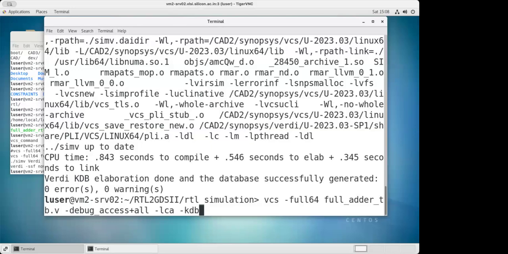It is saying does not exist. Full adder dot tv dot v. Can you just do the ls? It's an underscore tb. So your file name is wrong.